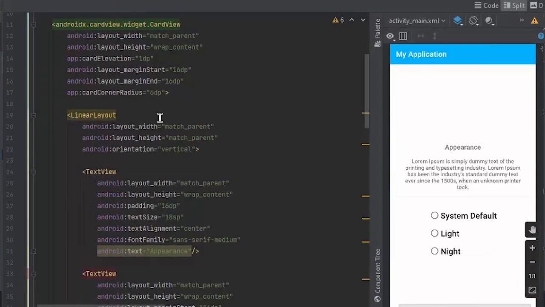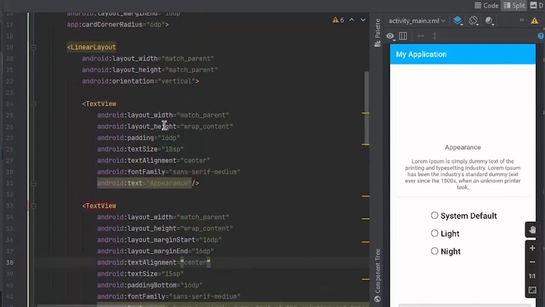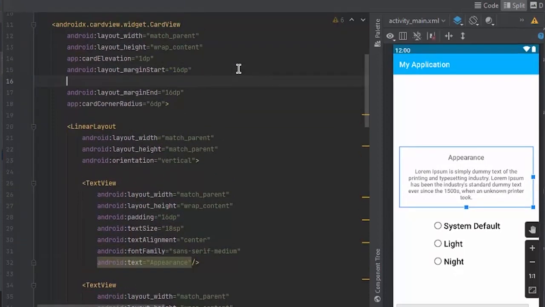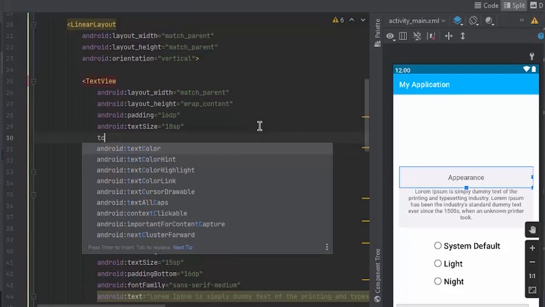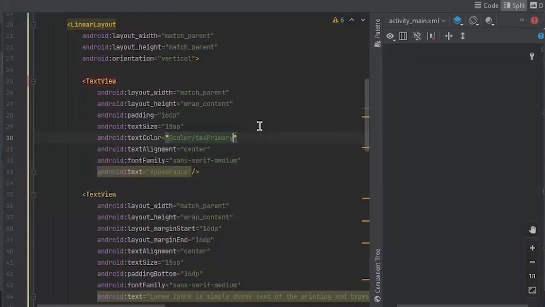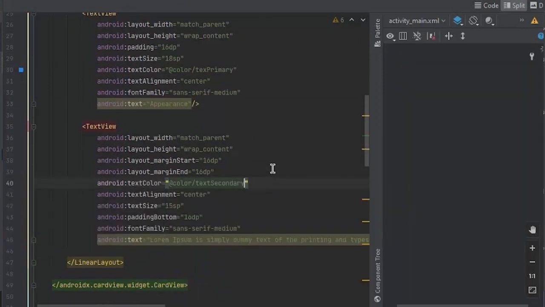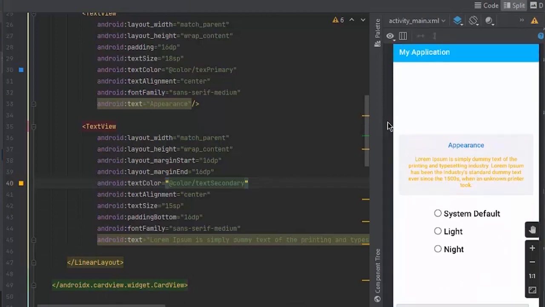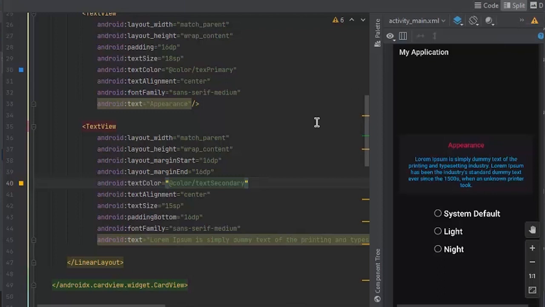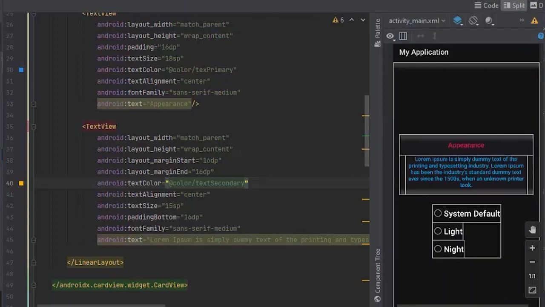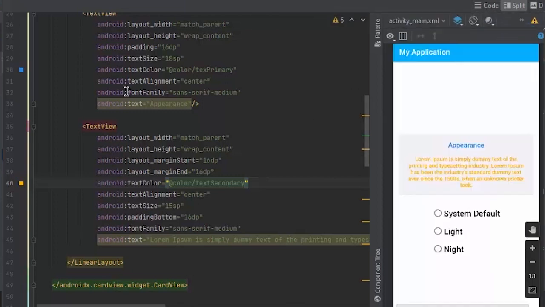Now I'll go to my activity.xml and use those color values. For the color value, I'm gonna use that background color. For this text, I'm gonna use text primary, and for this description, I'm gonna use this text secondary. And now when you toggle the themes, you can see that the color is changing according to the colors that you have provided in those files. And you don't have to do any programming logic in it.